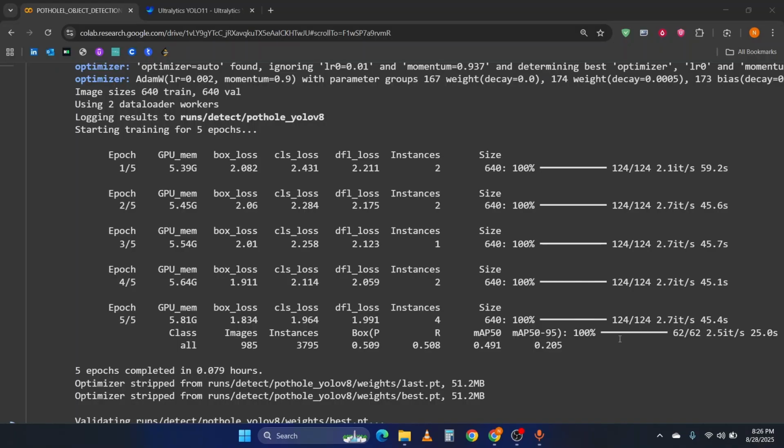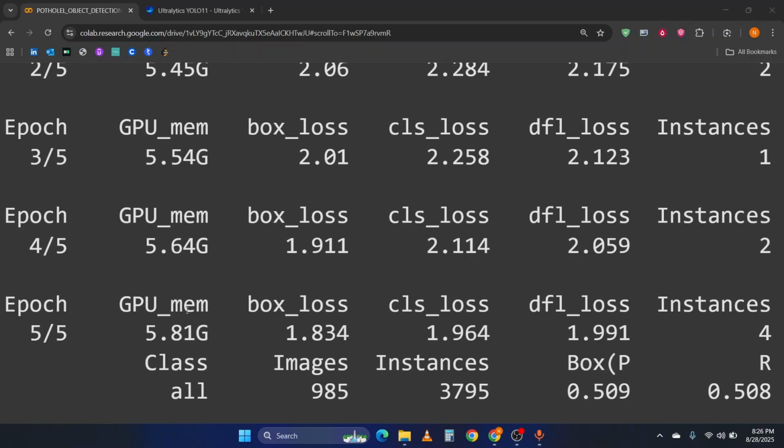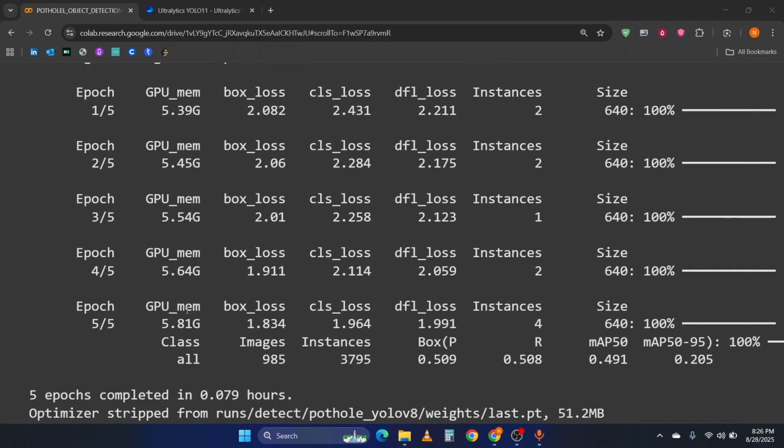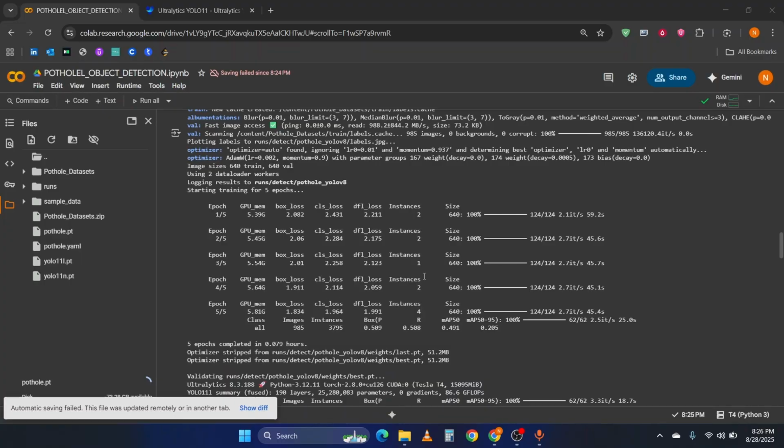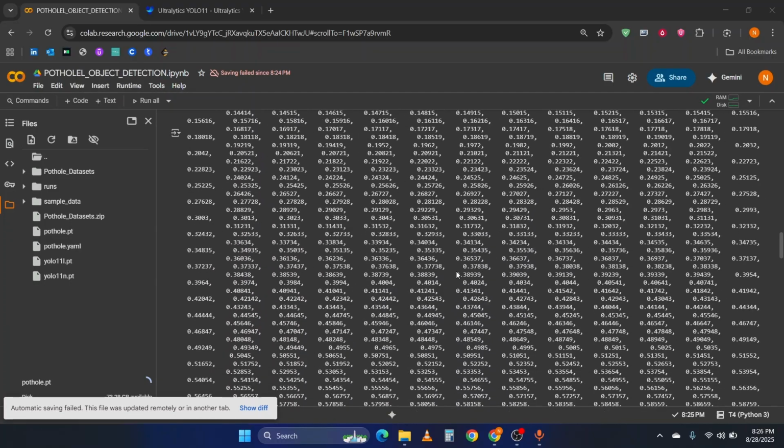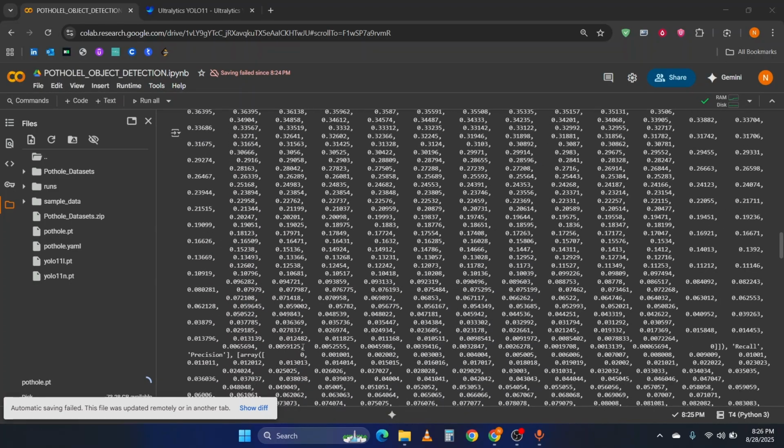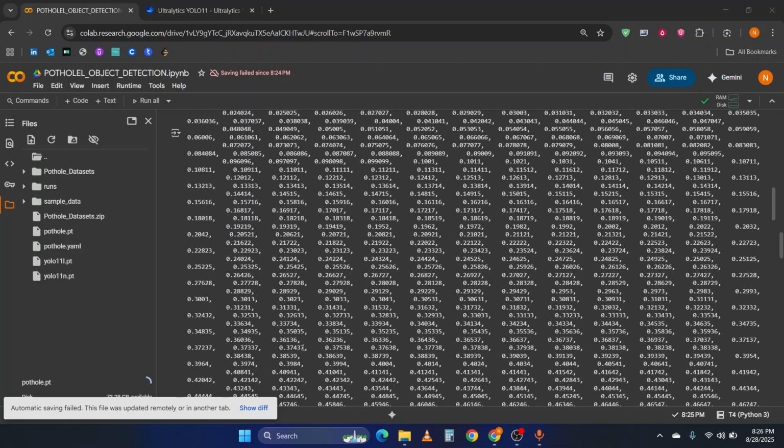So 124 batches are there, and these are the losses: box loss, classification loss and DFL loss, and GPU memory, which is the memory used by the GPU. 5.81 GB is used by the GPU. So I will come back when the upload of my model gets completed.